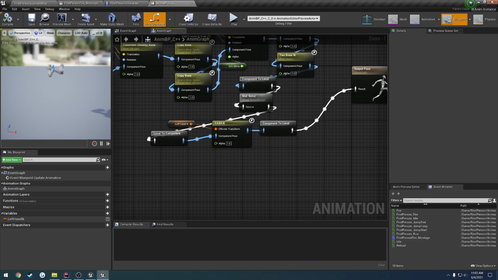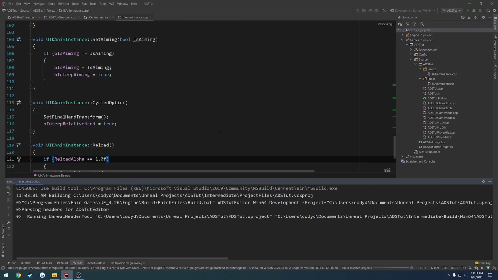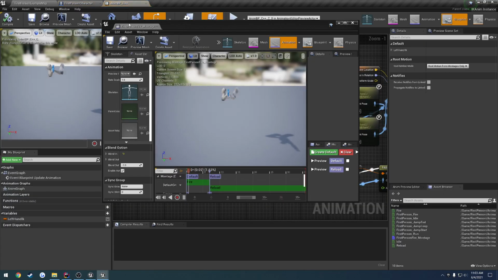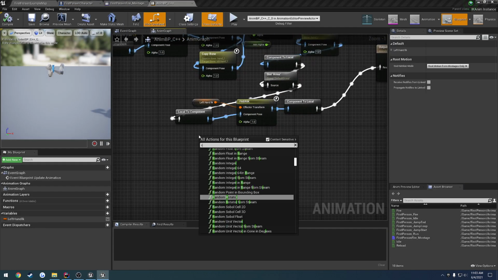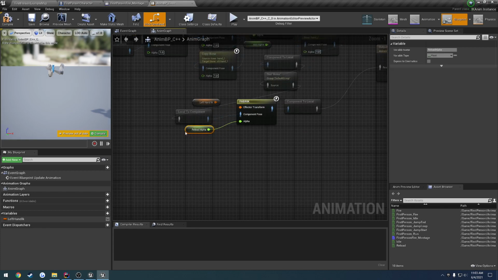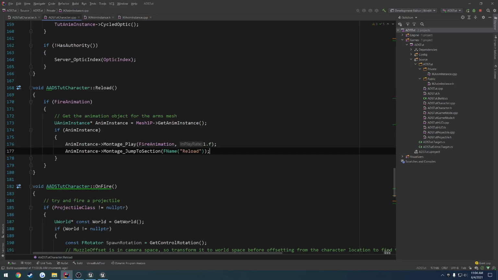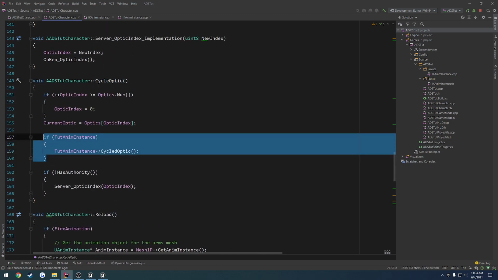So we can go ahead and close down the editor again. Give it a recompile and check it. Okay, let's reopen the assets. And here's our fabric node. Let's search for reload alpha and plug that into the fabric node. So once that's done, all we have to do is when we call reload, we want to do the same kind of thing we do with cycle optic. So if our animation instance is valid, we call our reload function on it.